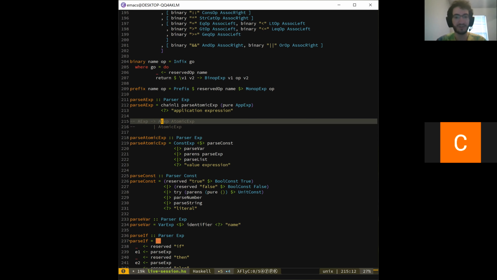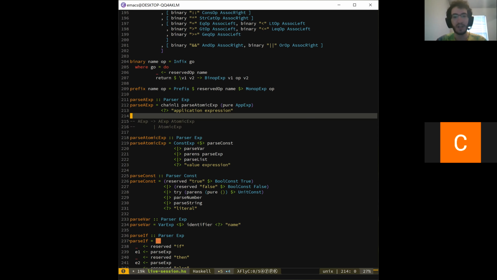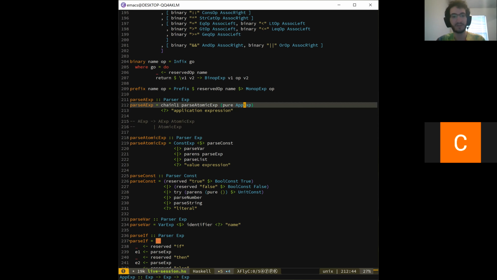So chainl1 just parses a list of atomic expressions, but then you also have to give it a function to combine the individual atomic expressions with. So in this case, we use appexp. So this makes us parse a list of atomic expressions and then fold them through appexp. So we end up with a kind of tree of application expressions.